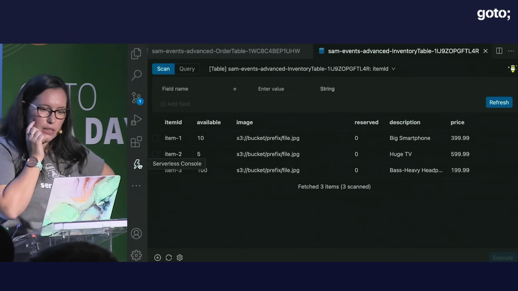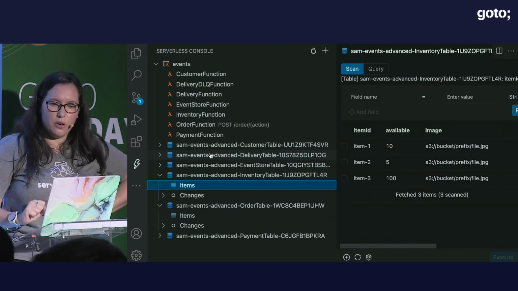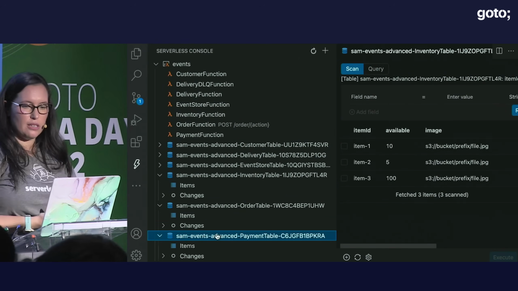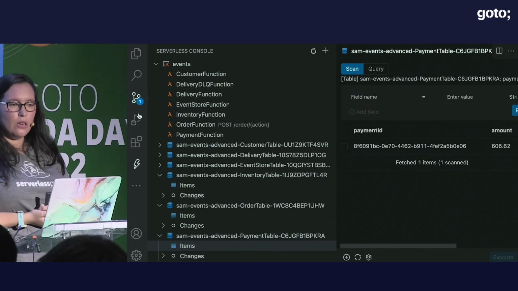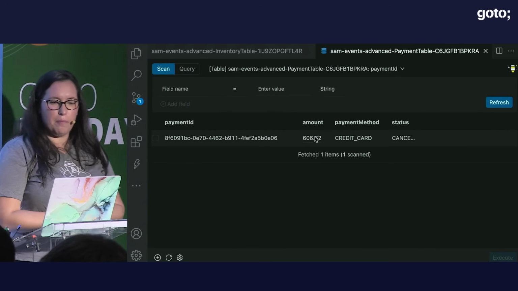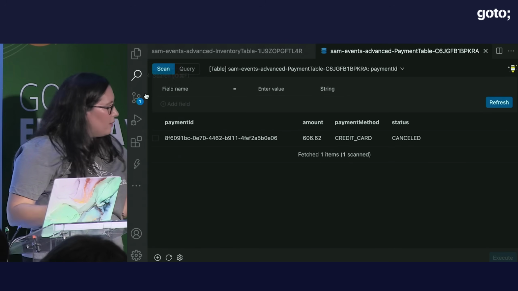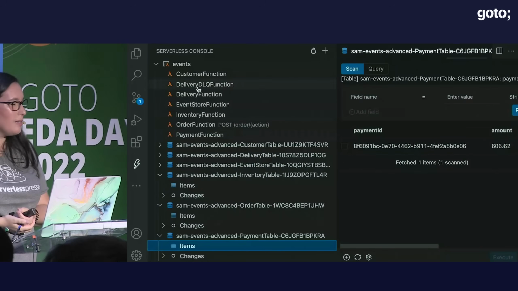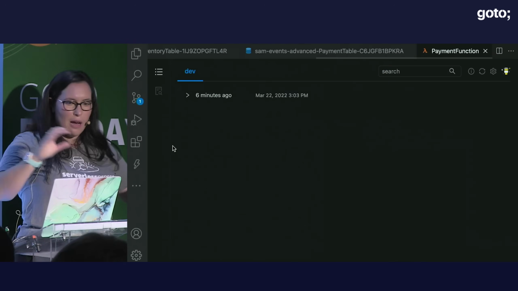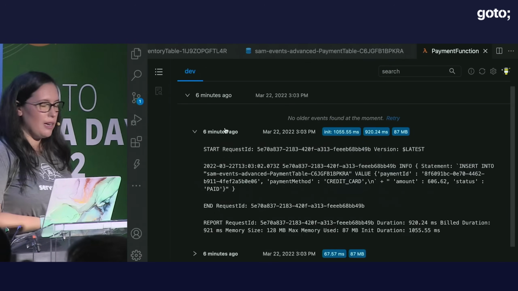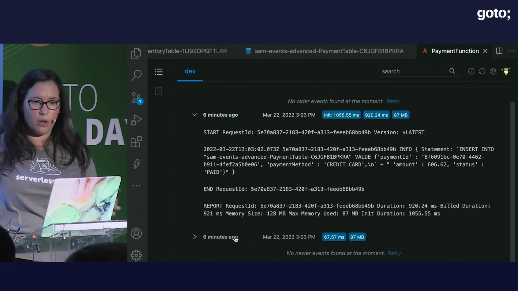Well, in the inventory table, everything looks good. I know the initial stock, everything is available, so nothing was sold. Okay, we're good. Now we are in the payment table. Oh, the payment was canceled. How many times have you been here trying to figure out what has been wrong, with this amount of things doing different things at the same time, and everything is very decoupled? We all have been here.